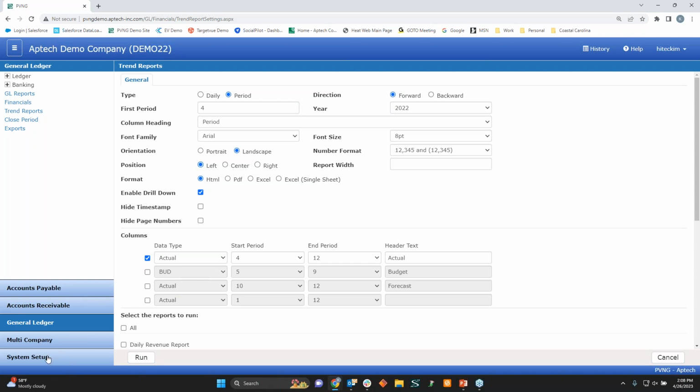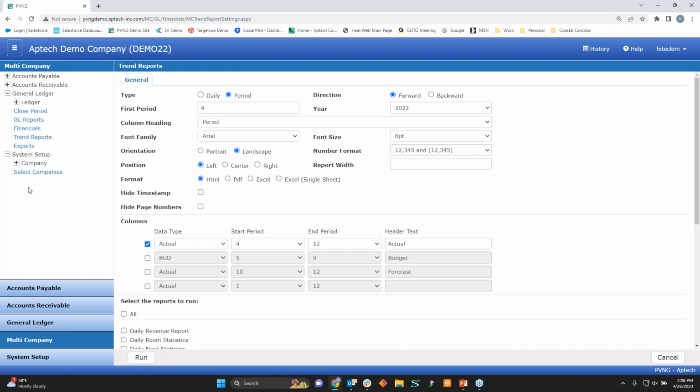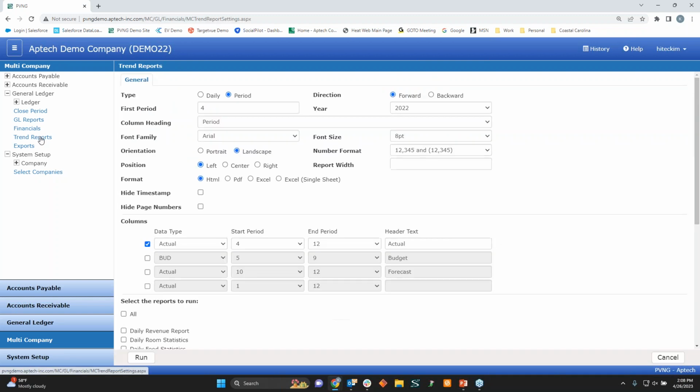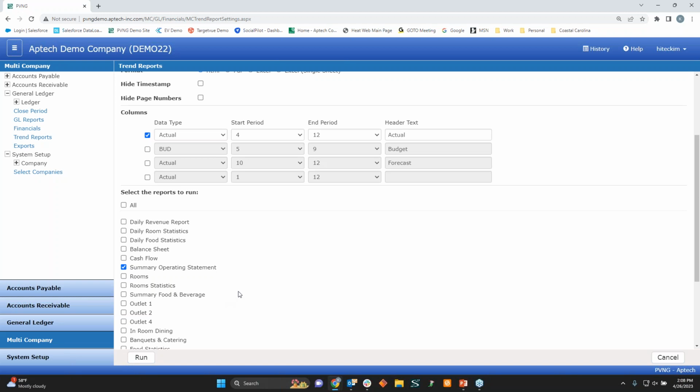Now this menu type is also available within the multi-company feature. So if you are set up to use multi-company within your corporation or your management company, then you can also go in and run the trend reports for multiple companies. And what this will do is, as the companies are selected, I have these bottom 3 chosen here, and I'm going to save and close this. When I run a trend report now, it's going to consolidate those 3 companies that I have selected in my multi-company, and it will give me a blended trend report for those 3 properties.